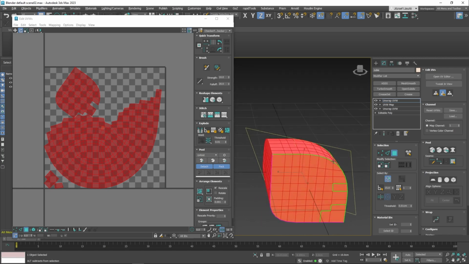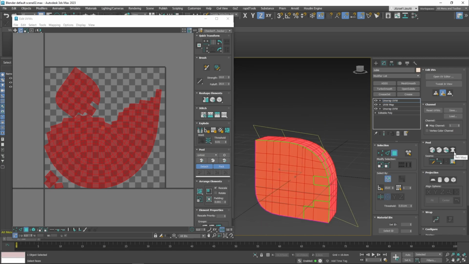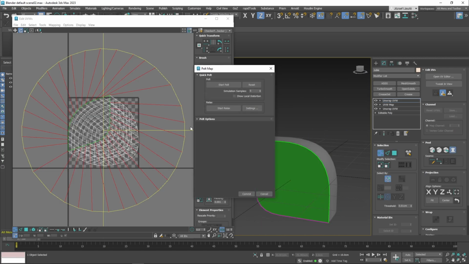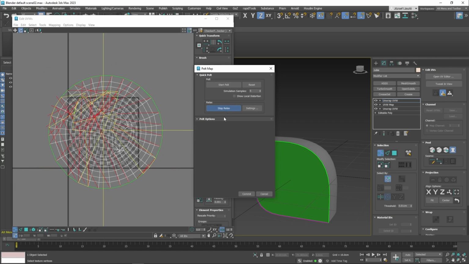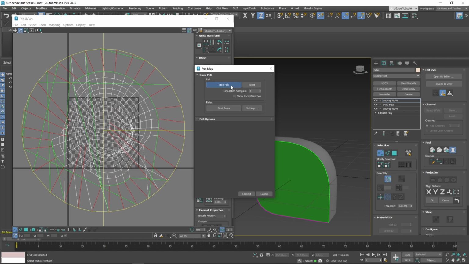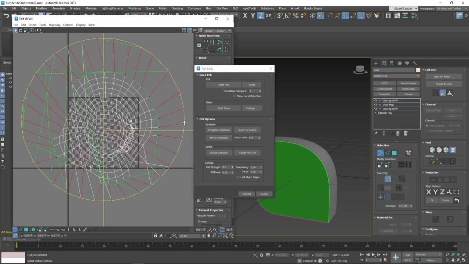You exit peel mode by giving up, and you go into pelt map, and you say, this is where it is. Start pelt. Okay, you're stretching this, and you see the relax button. Things go crazy. You reset. You hope for the best. Starts looking even worse than you started. You go to the options. You select the stretcher. You start moving things around.